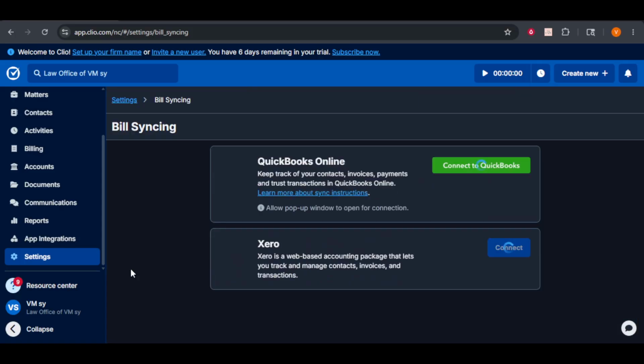Once you're in the Bill Syncing section, you'll see a list of available billing integrations. Here, you want to locate QuickBooks Online. Clio has made it easy by listing popular integrations, so QuickBooks Online should be fairly easy to spot. Next to QuickBooks Online, you'll notice a button that says Connect to QuickBooks. Go ahead and click on this button.